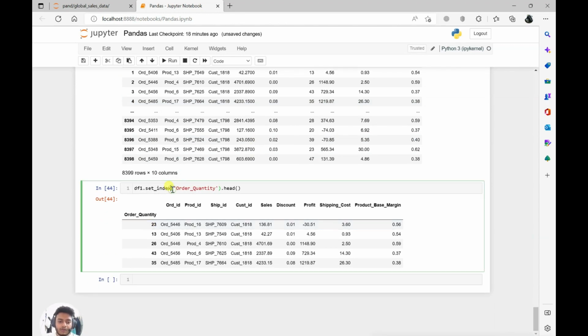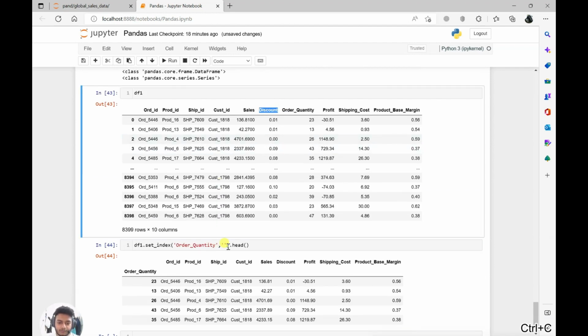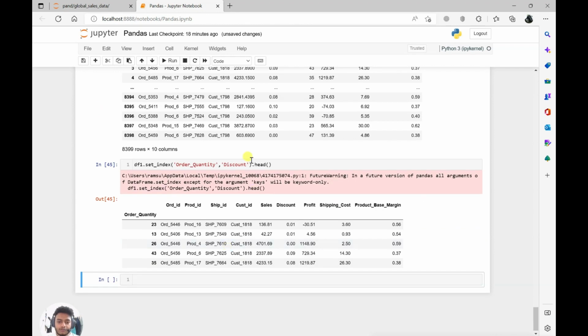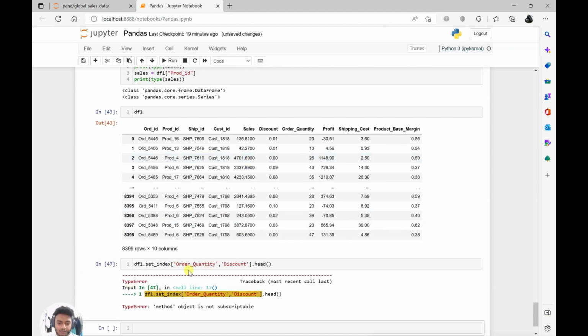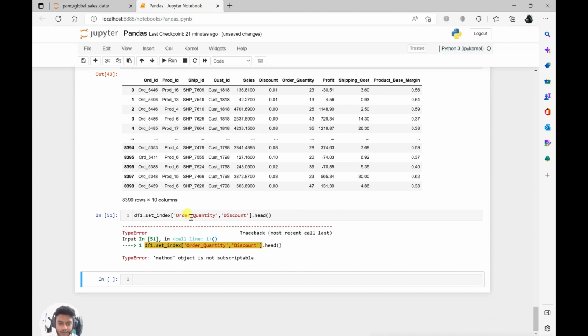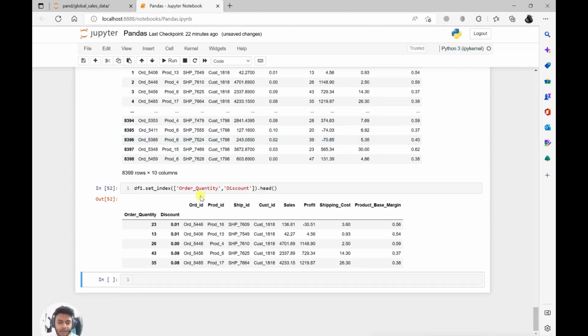And this is how you will be setting an index from your existing features in your data frame. Now let's say you want to set 2 indexes, so that time you will pass 2 feature names. Let's say discount also. We have to pass it inside square brackets. I missed the brackets here, because it should be inside brackets. Now you will see, you can change it to the number of indexes you want. So if you want 2 indexes, you can convert it into 2 indexes also. So this is how you will be working with set_index.